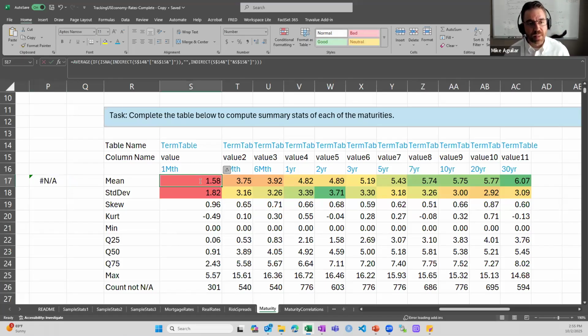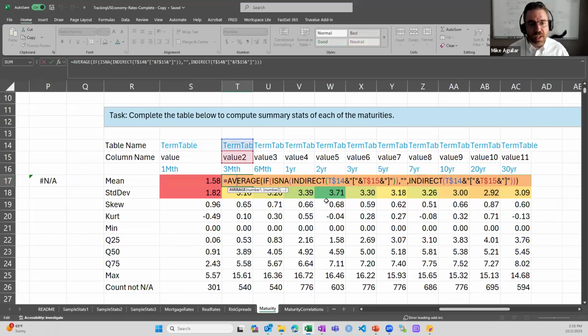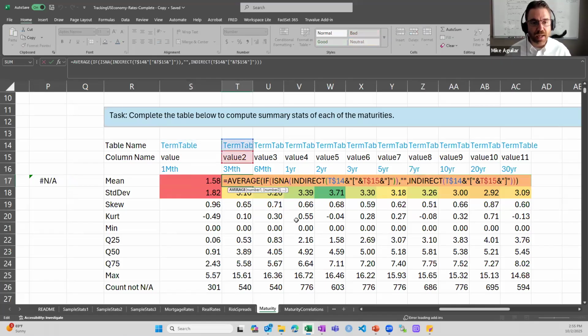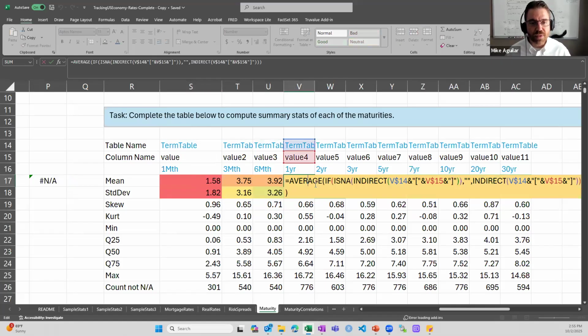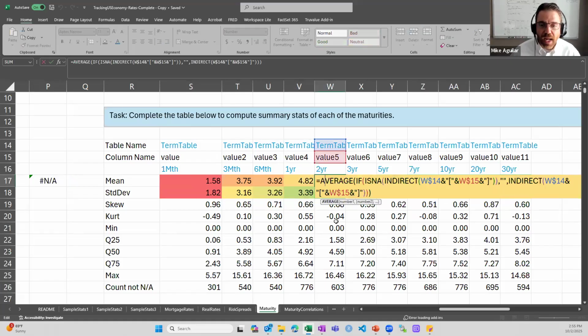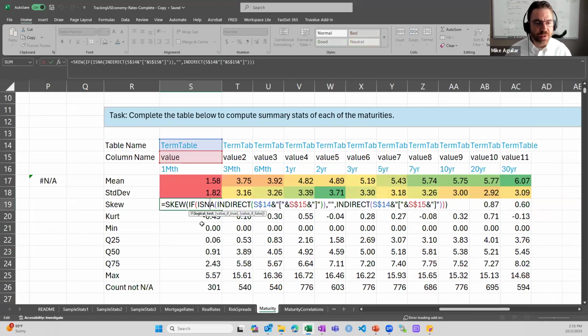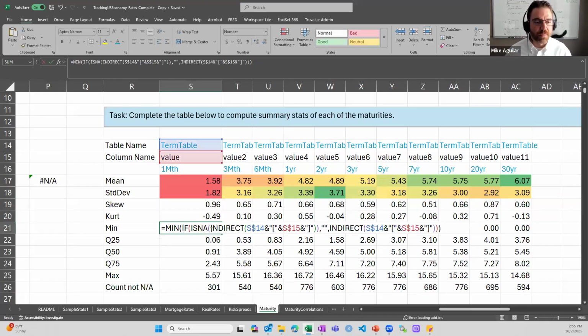Now I want to take that and scooch it on over. Just copy and drag it over. Notice, when you click on it, it's highlighting column S. Now it's highlighting columns T and U and V. That was because I have columns W, X, Y without the dollar sign, but the 14 and 15 locked in with the dollar signs. That allowed me to drag it through. Okay. I did that for standard deviation and skew and kurtosis and min.